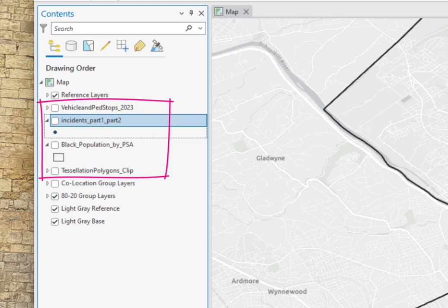To get started, you should open a map and bring in vehicle and pedestrian stops for 2023, the incidents part 1 and part 2, and I think in our group area that's called something like Philadelphia Crime 2023. When you bring it in here, it reverts back to its original name, which is incidents part 1 and 2. You'll also want to bring in the black population by PSA layer that you'll use for the collocation analysis, and that's just a layer showing the police service areas in the city of Philadelphia. And finally, you'll bring in this layer, the tessellation polygons clip. That's the fishnet I created that has the 1200 by 1200 foot squares across the city.